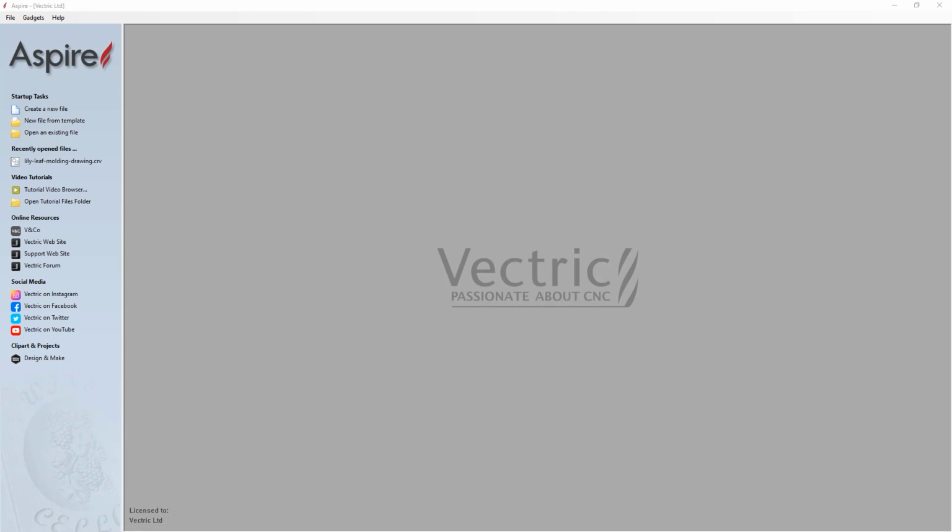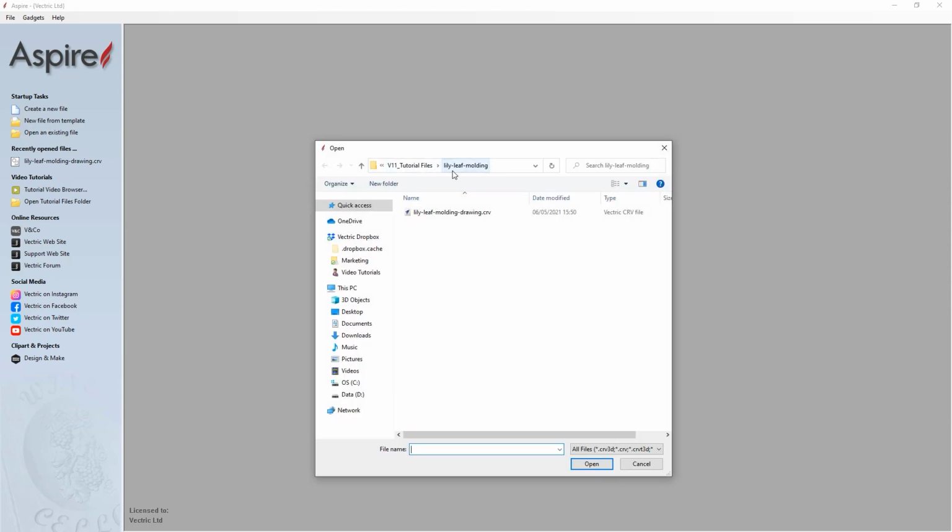Now we're going to load in the file that we created in our last Lily molding project. That's where we created all the vectors that we need to create the 3D components for the molding. So we're going to go to Open Existing File, navigate over to that tutorial folder, and choose the Lily Leaf Molding Drawing.crv file, and we'll just click Open.